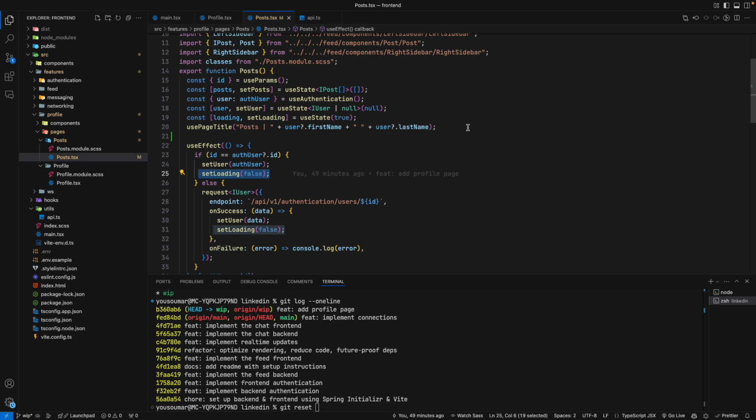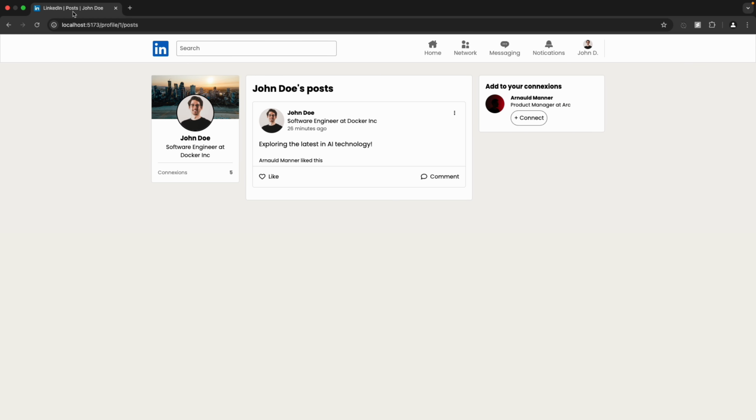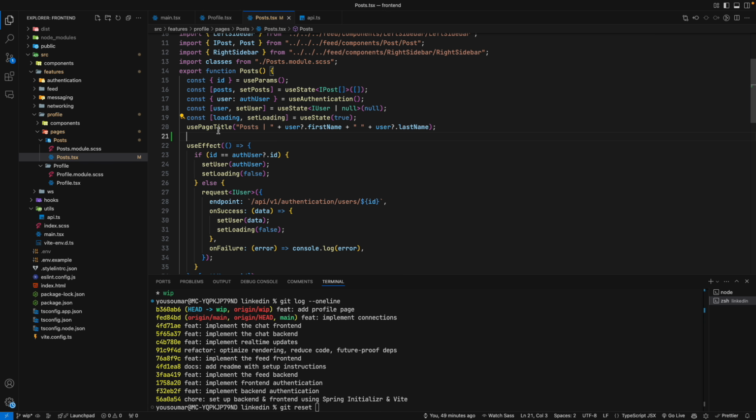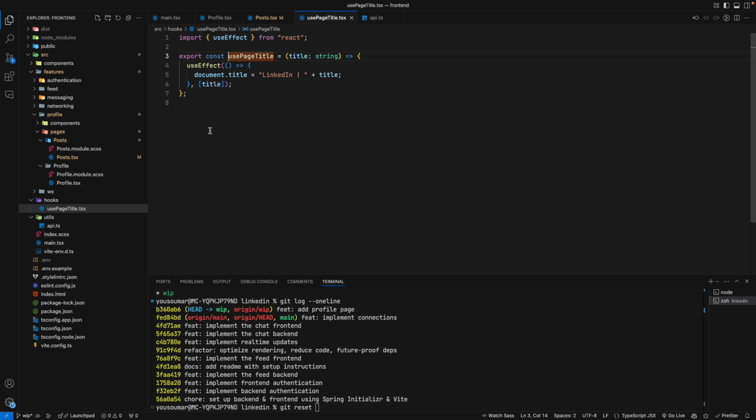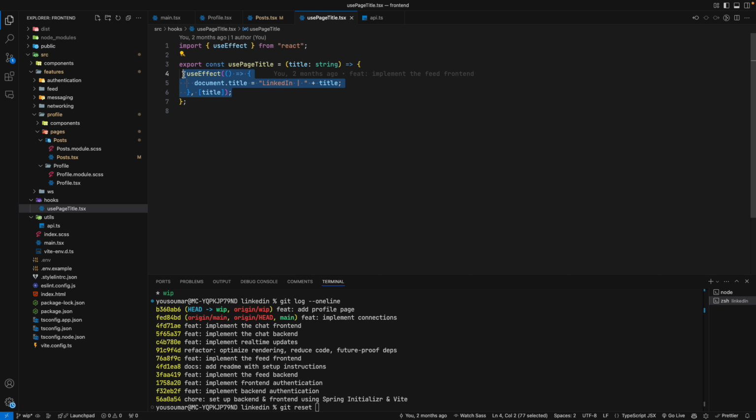And then here I'm setting the page title. As you can see here, it's saying LinkedIn, then post, and then John Doe. And I'm using this hook that we also built in previous videos, and it's simply actually doing this. It's using this effect and then changing the title of the page, appending it to this portion.